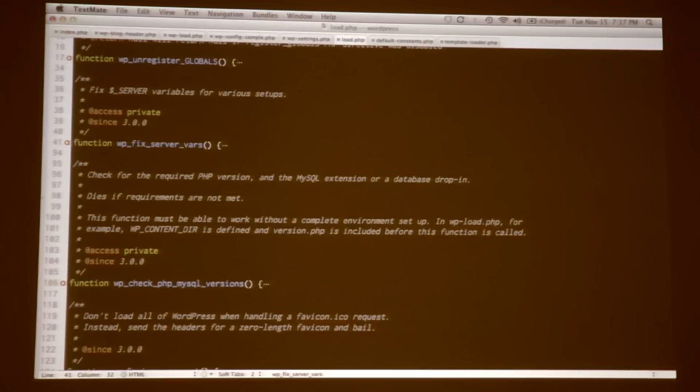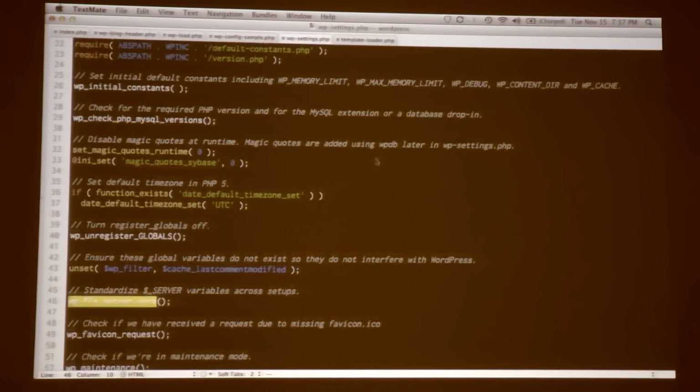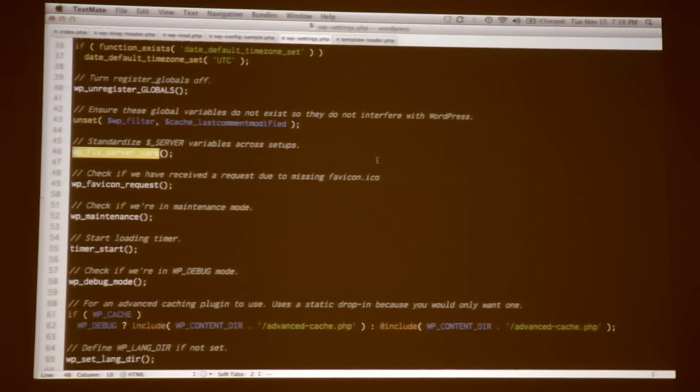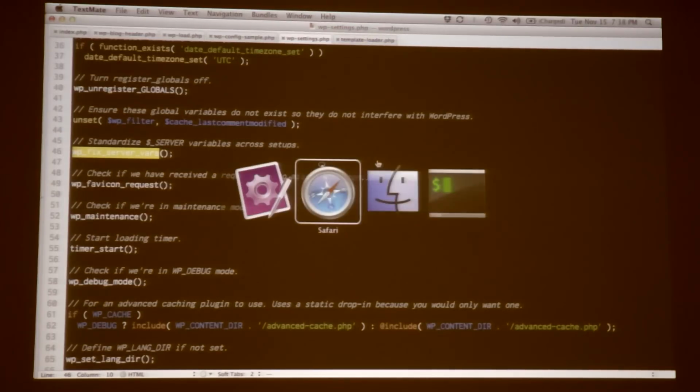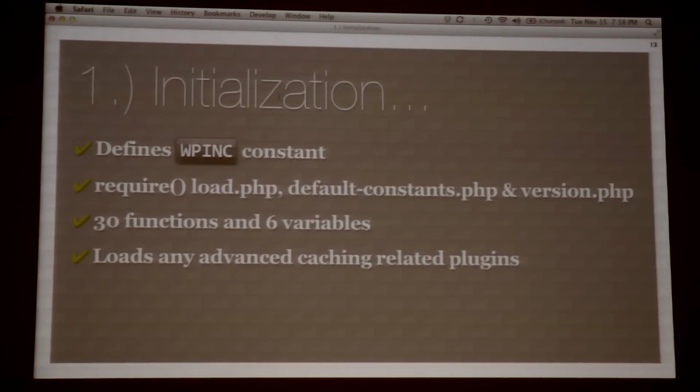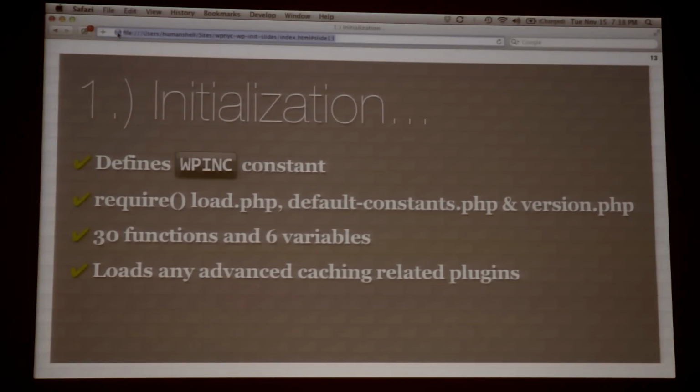After that, we get wp_favicon_request, which is a really cool function. So is the next one, wp_maintenance. When wp_favicon_request is run, it will determine if the browser is just asking for a favicon, which is the little thing that shows up in the tab. If you don't know what that is, it is this little image file.